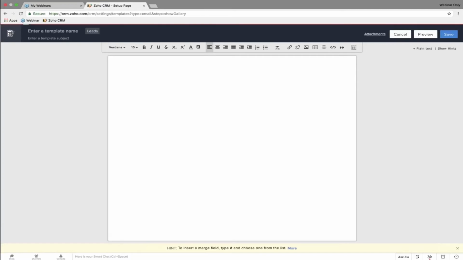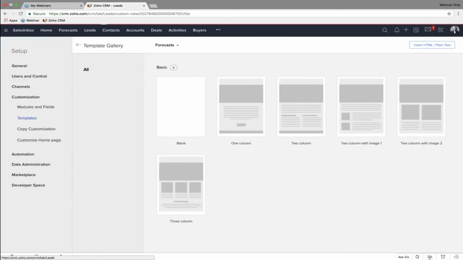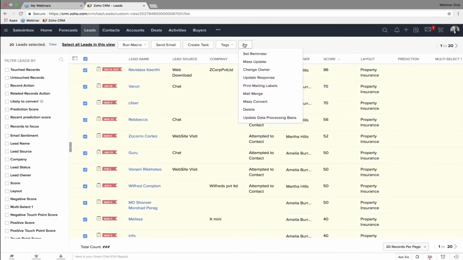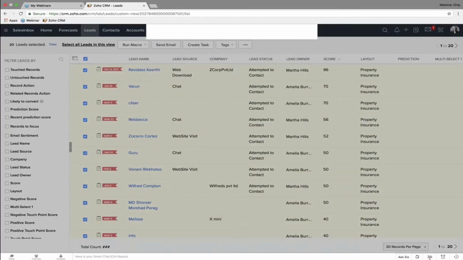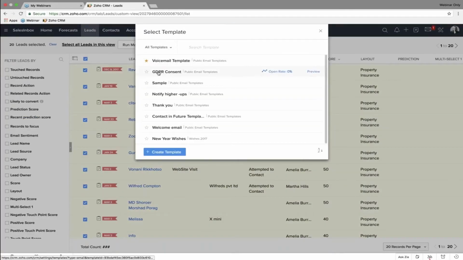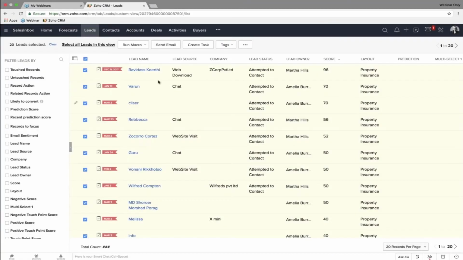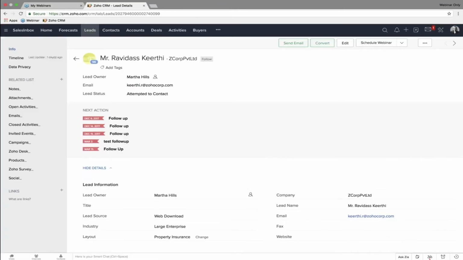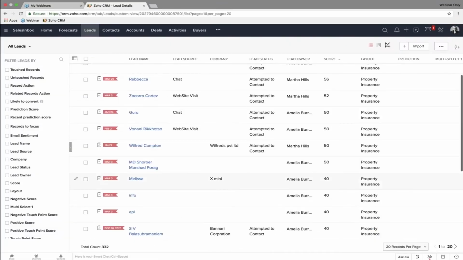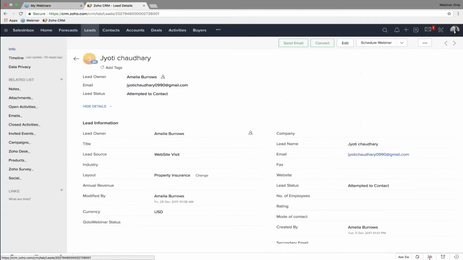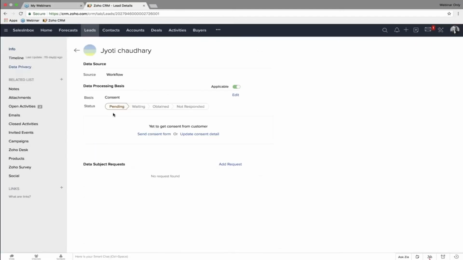And then when you want to apply or send a consent, you can click on the Send Email, select, and choose the GDPR consent. You can send this email. Once the email is sent, from there, the record will be moved to pending status. So we just did that for this record, and let's see what it says here. So it is in the pending status. So once you send the form for this record, it will get into waiting status.